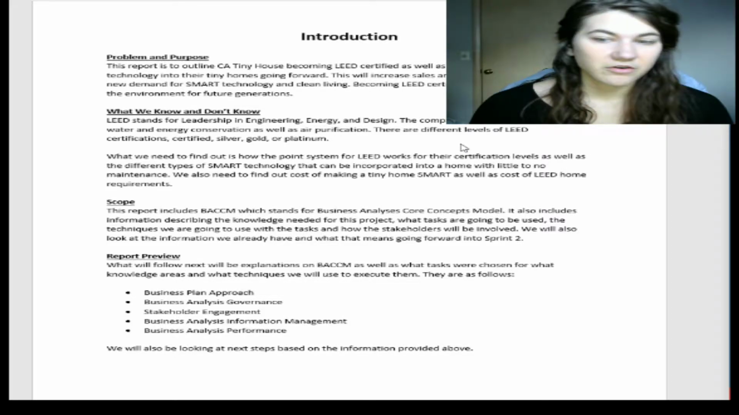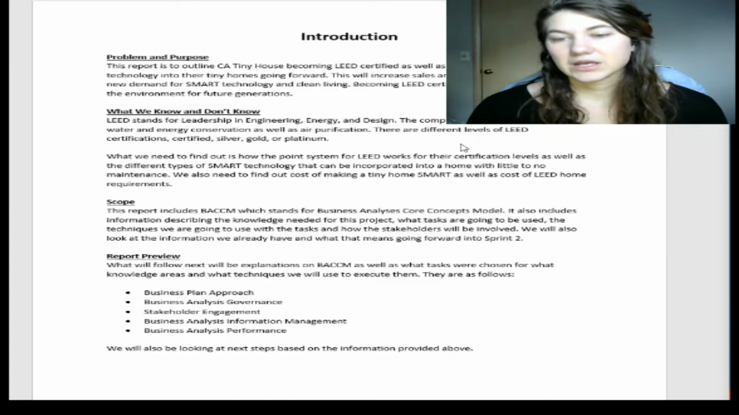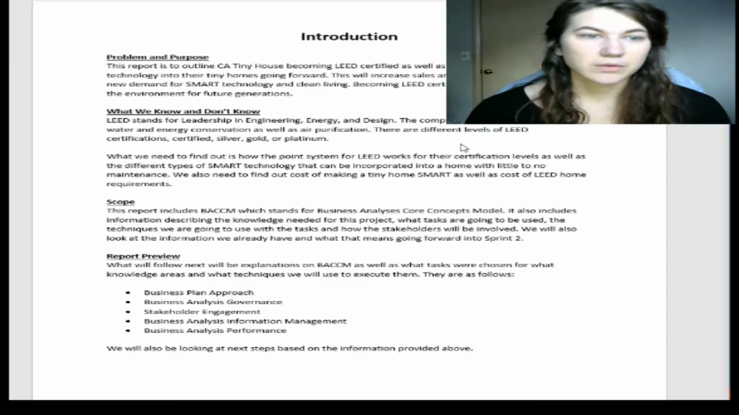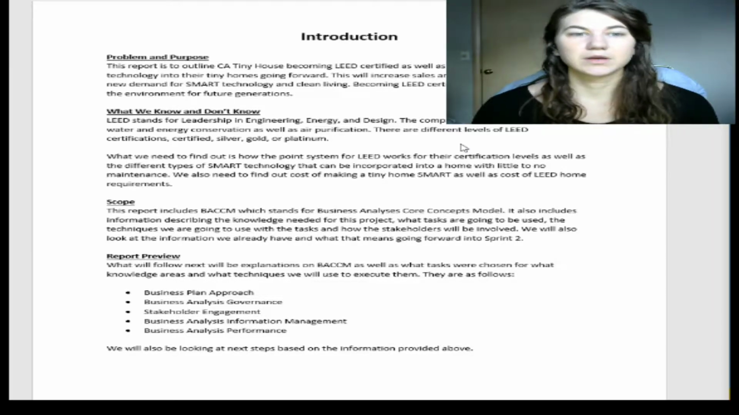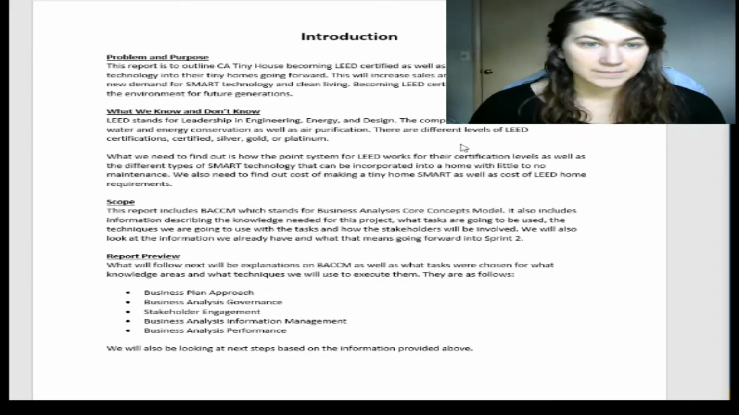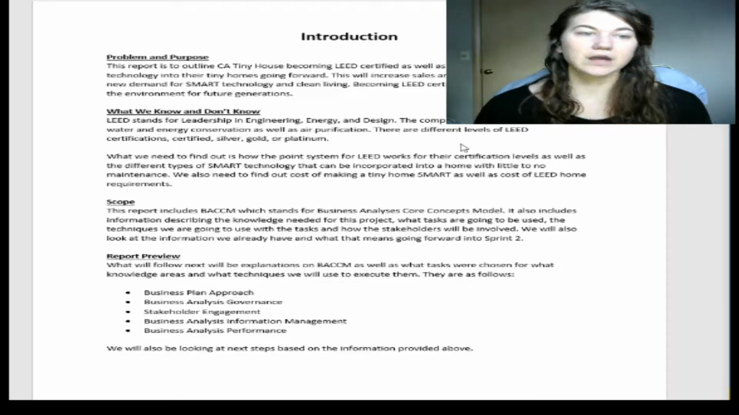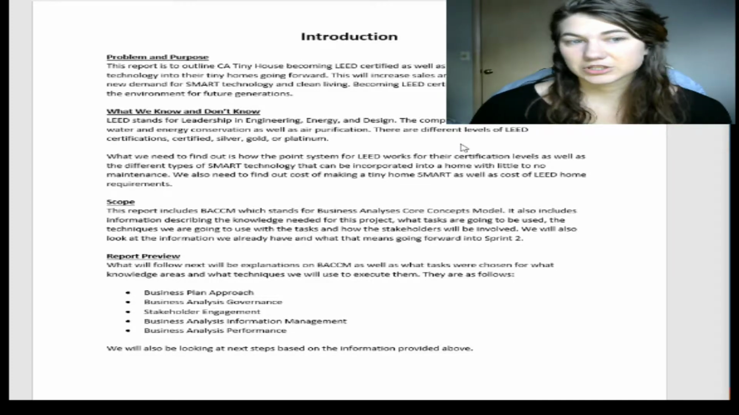So what I have first and foremost is the problem and purpose, or in this case, our project. So we want California Tiny House to become LEED certified and using smart technology. This will increase sales and grow the business due to a higher demand for smart technology and clean living.